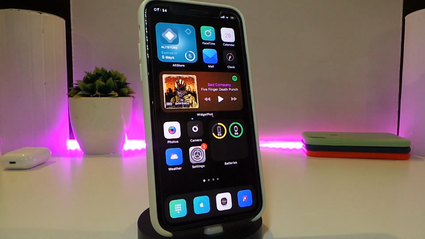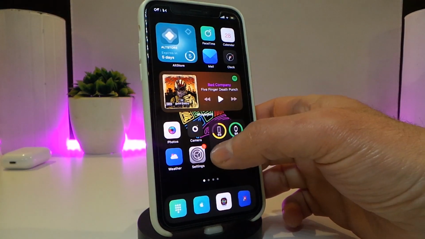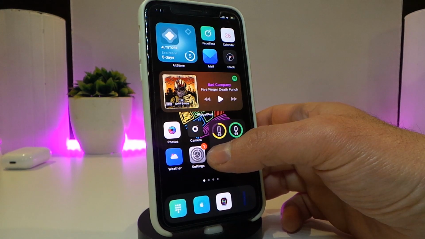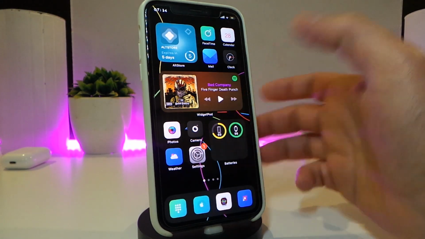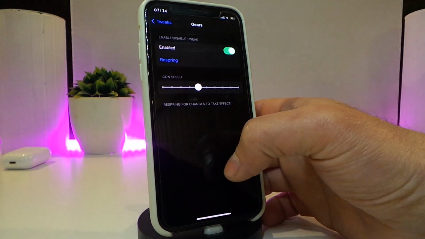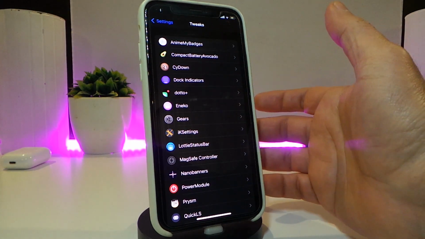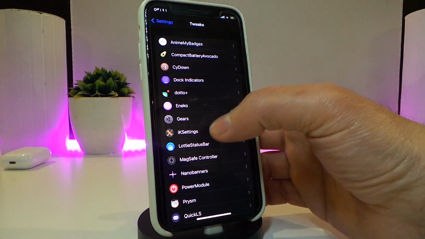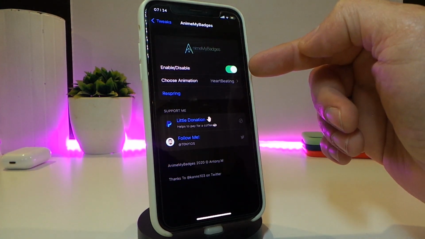Let's go ahead right now and move on to talking about the other one, and the other one will be called the AnimeMy Badges. So you guys can take a look that my badge right now shows some effect while I receive any kind of notification inside any kind of application that I have on my iPhone. By simply navigating to the settings here, let's take a look at what that tweak will provide us with. So tap on it, disable or enable the tweak.